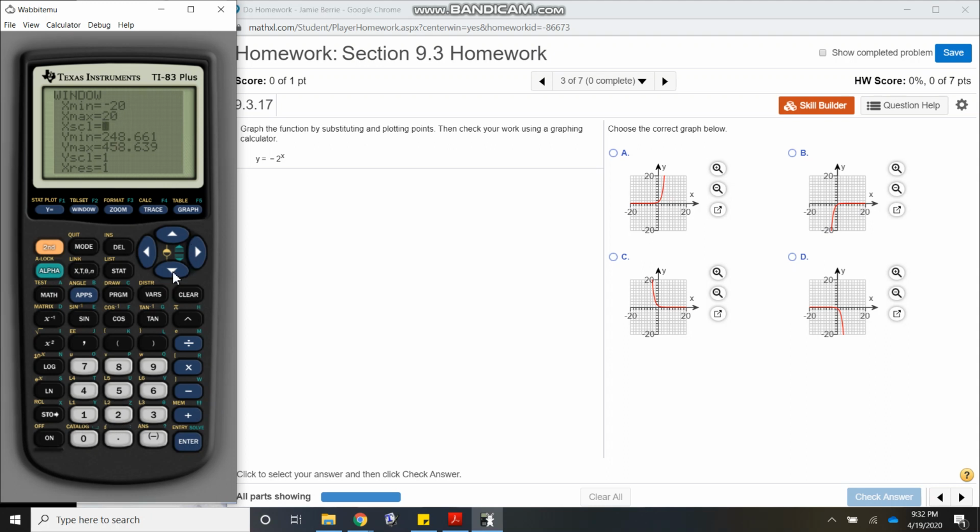You don't have to mess with x scale and y scale, that's how much it's going to increase by if you wanted it to go up by 5s or by 10s. I just leave it at 1. Then we have y min, which we also want to be -20, and my y maximum I want to be 20. Again, don't mess with anything else, just leave it at 1.